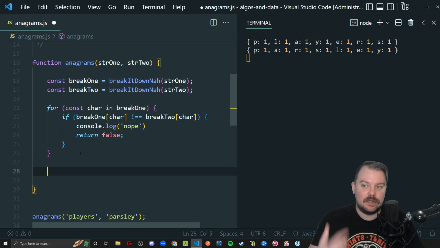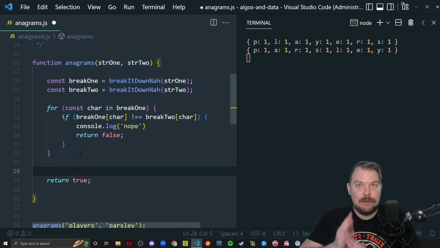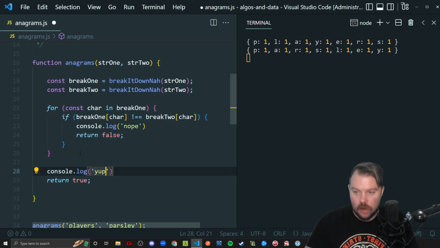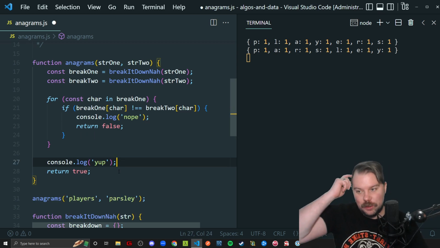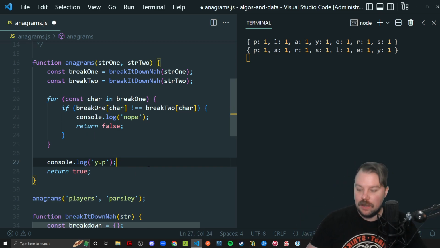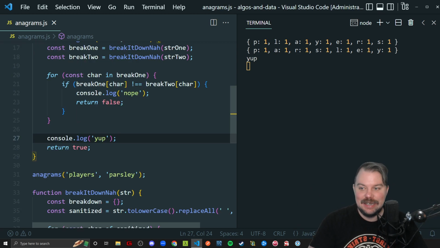If it completes the loop and it hasn't returned and it's gotten this far, then it's got to be an anagram because they have the same letters with the same number of appearances between the two strings. So let's check it out. I'm going to console log yep and nope for the two positions there, so we actually know something's happening. We're going to save the file and run it, and we got a yup, because these are indeed anagrams.